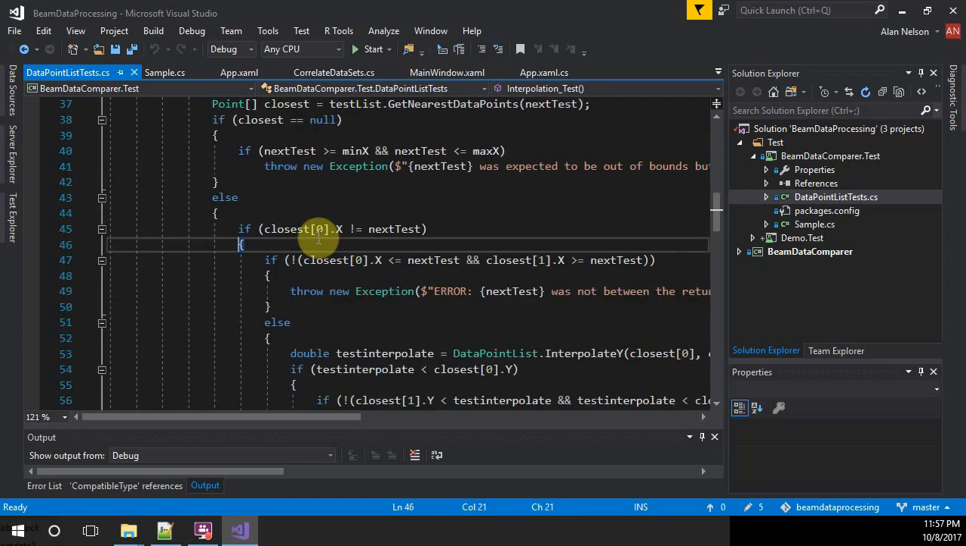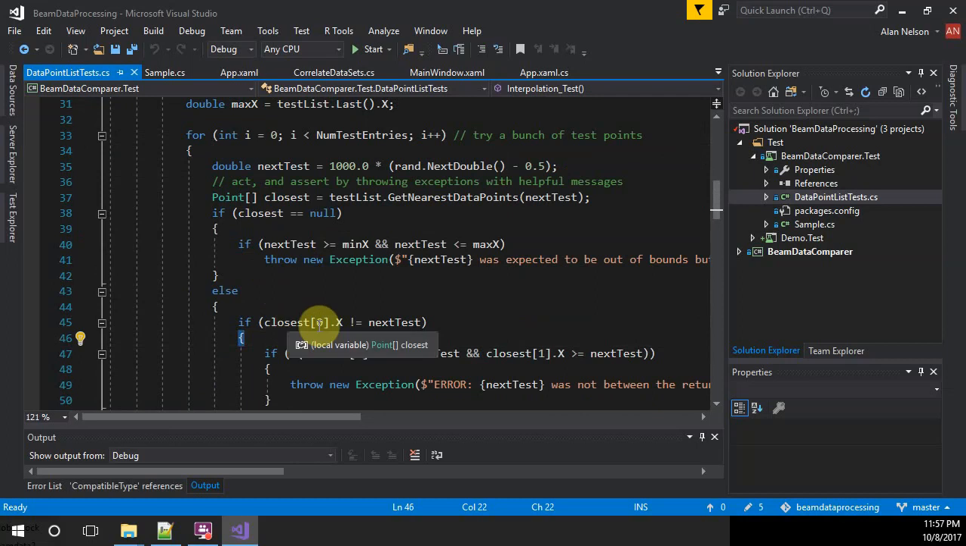So now it's checking the closest point. This get nearest data point function returns an array of points, either 1 or 2.